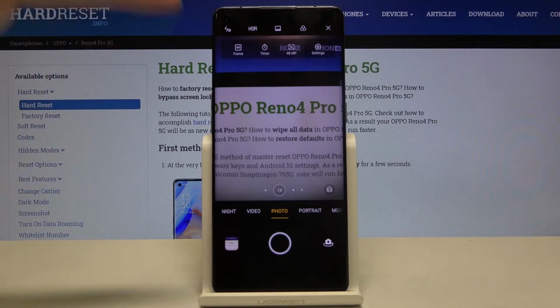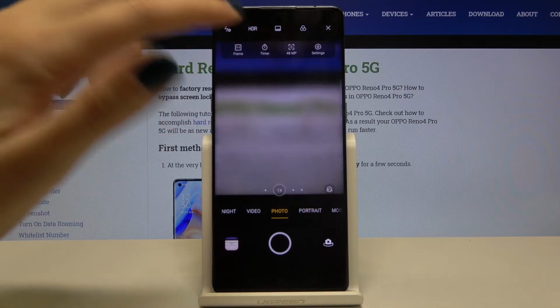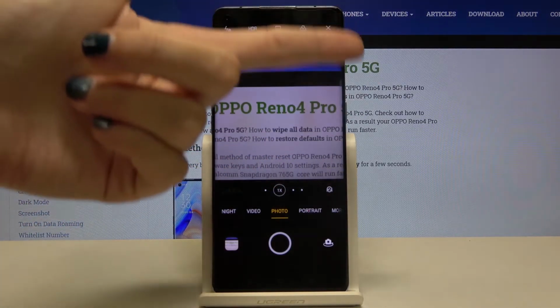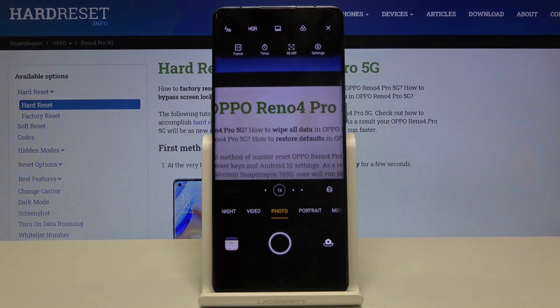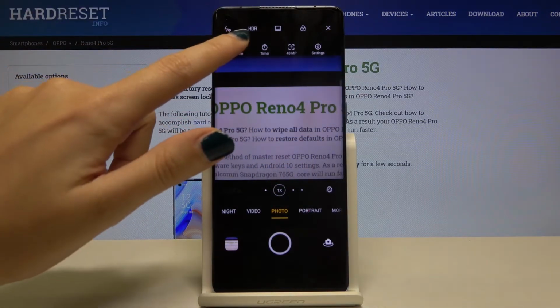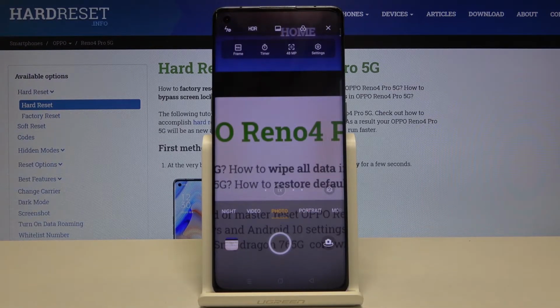Now we are in 4:3, so this is 4:3 aspect ratio. When I tap on this, we can change it to 1:1. The square one, as you can see, the background of the camera has changed here. When I tap on this once again, we go to the full frame, full aspect ratio of this camera, and this is how it looks like.